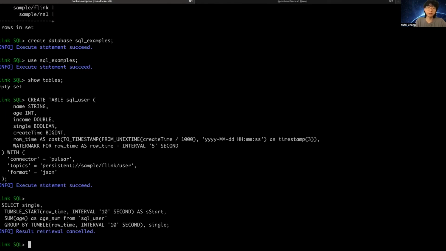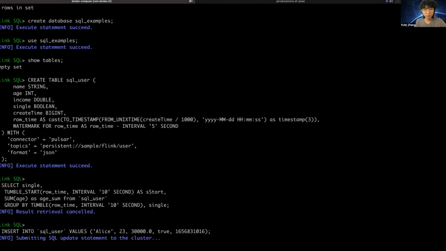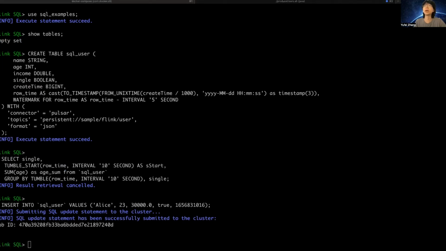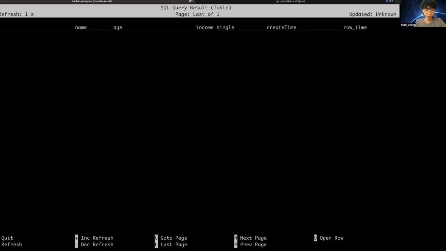And in fact, you can not only query from this topic, you can also insert into this table as well. For example, if we just insert one record here, insert into sql_user with such values. Okay, let's submit this and wait for the job to complete. And then we're going to select from the table where name equals Alice, which we just inserted. Cool. Let's wait for a couple of seconds for the job to spin up.